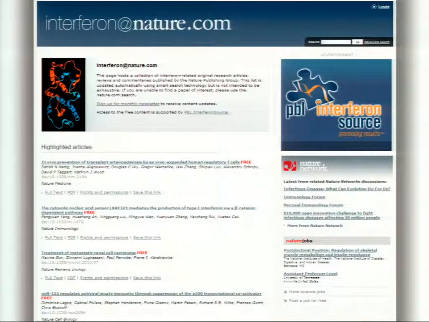Last example from Nature. In this case, I think they started quite early. So I think they are at a stage where they have deployed most of the features we've mentioned today. In this case, they use the tagging generated by our product, by Luxid, to derive topic pages. So in this case, interferon at nature.com is a topic page with highlighted articles specifically mentioning interferon, where the aboutness is very high. You have links to jobs and links to discussion forums as well in Nature Network. And of course, you have these ads here, PBL Interferon Source.